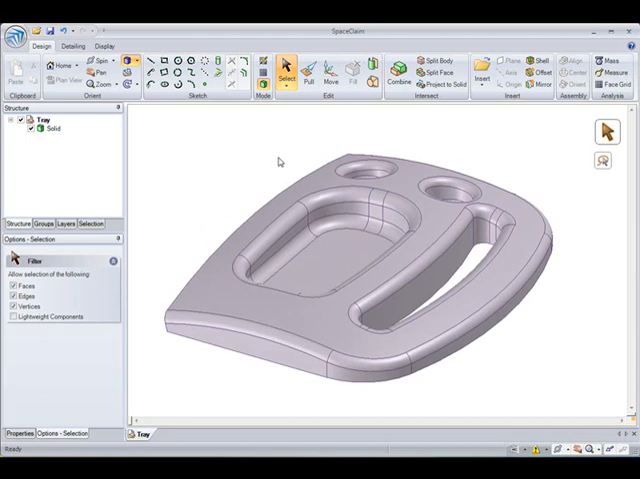So I hope you've seen how we can take a simple model and make some few changes to conceptualize it into a brand new design.